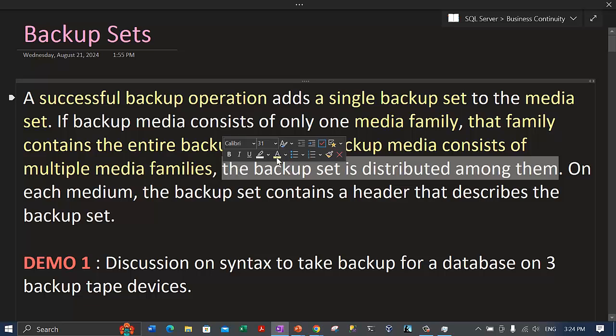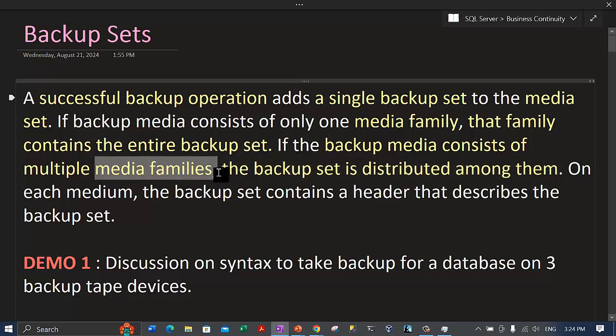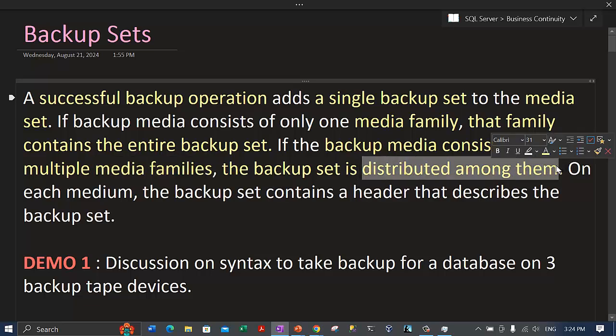So in case you are using multiple media families, or basically backup devices if we talk in general. If you are using multiple backup devices, whatever backup you are taking will get distributed among all of those devices in equal proportion.